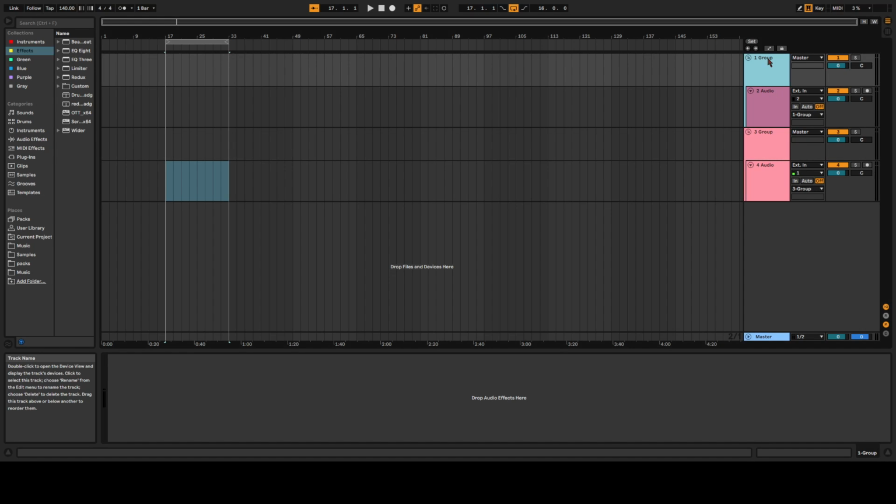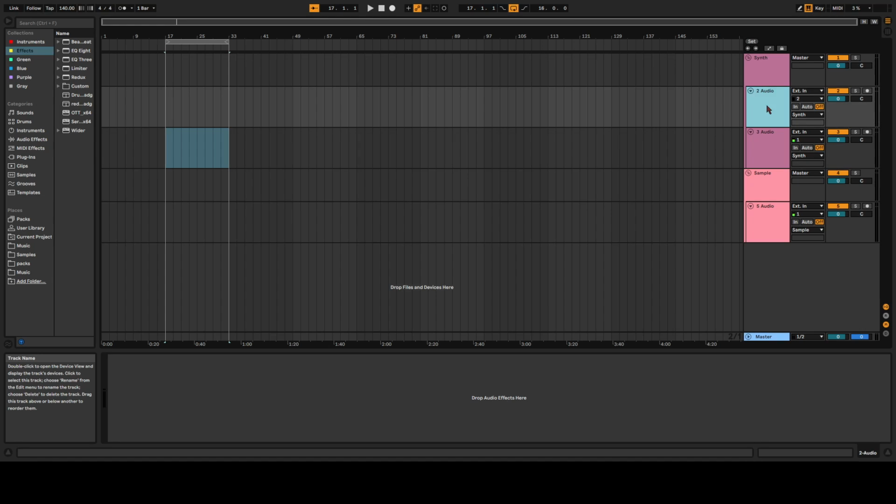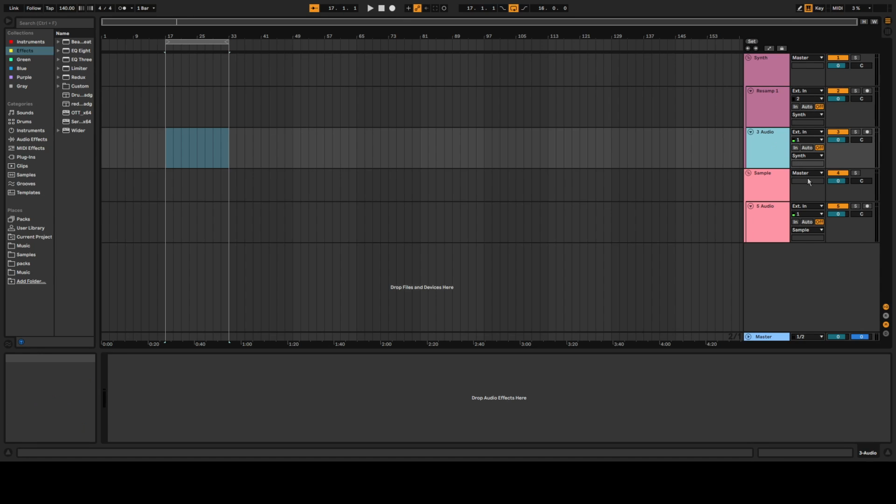I like to separate generally my synth stuff from my sample stuff, so I'm gonna rename this synth. Rename this one sample. And here, synth is mostly gonna be MIDI, so I'll keep some audio tracks, but they're going to be pretty much exclusively for resampling, so I'll name this resamp 1. Name this resamp 2.